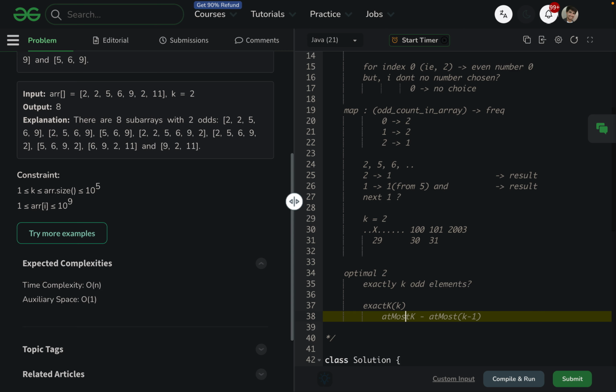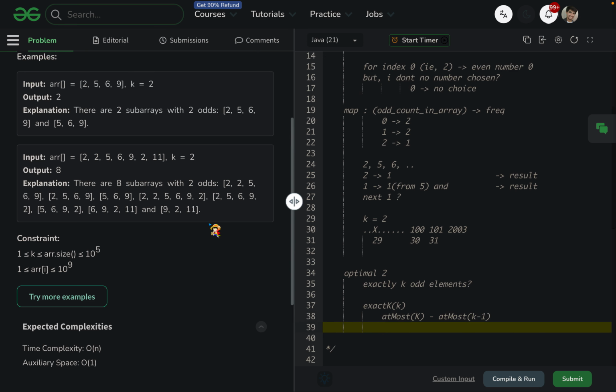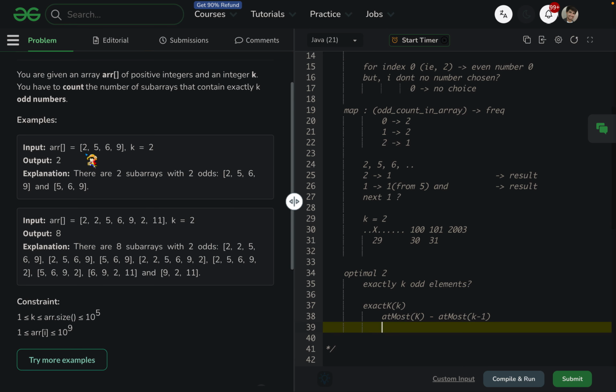Will it make sense then? Will it make sense to do this? Because here I'm having at most k. In our example, I'm saying that, hey, I want at most 2 odd elements, and I will get the array of size, how much? Array of size 1.